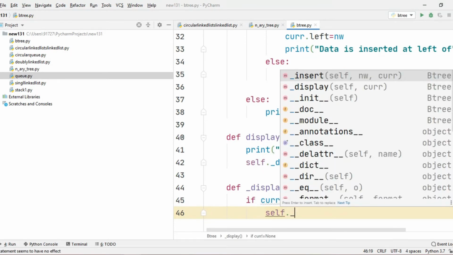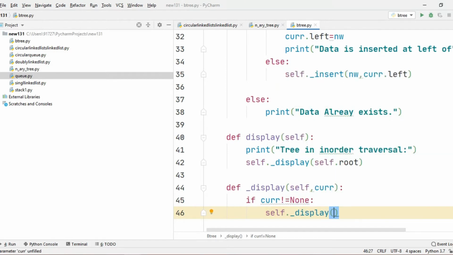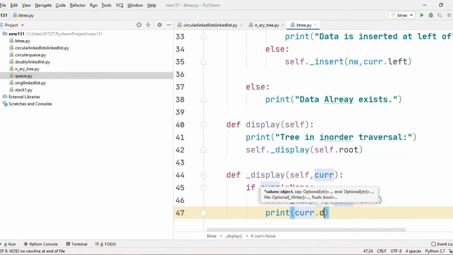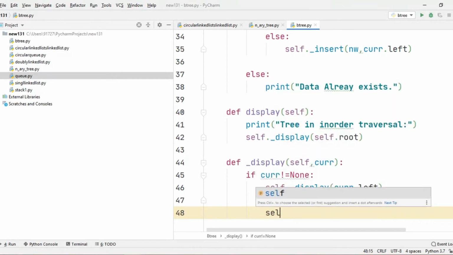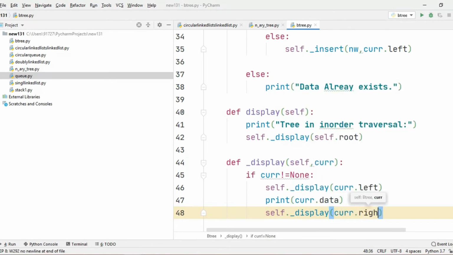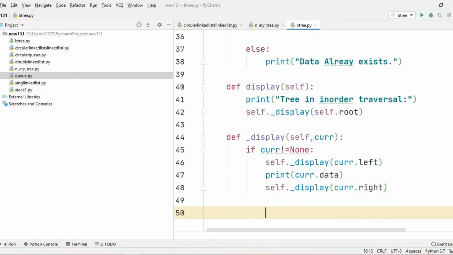then we will call the same function again, _display, and we will pass current.left. Then we will print current.data, and then we will call the same function with current.right as its parameter. This will first check the left child of the current node, and when it finds none, then it will print that data and it will move to the right node, and the recursion will continue.